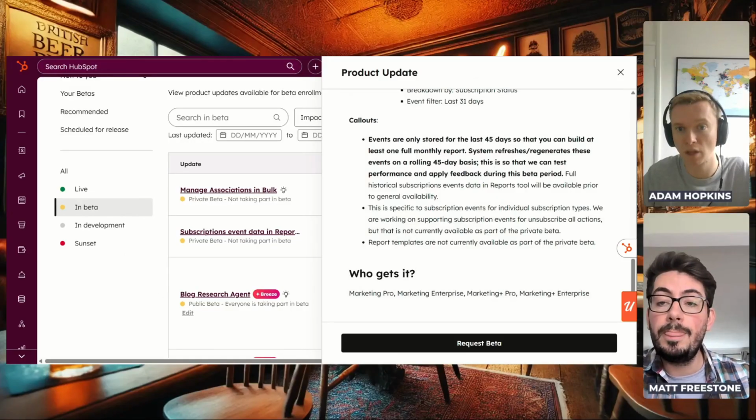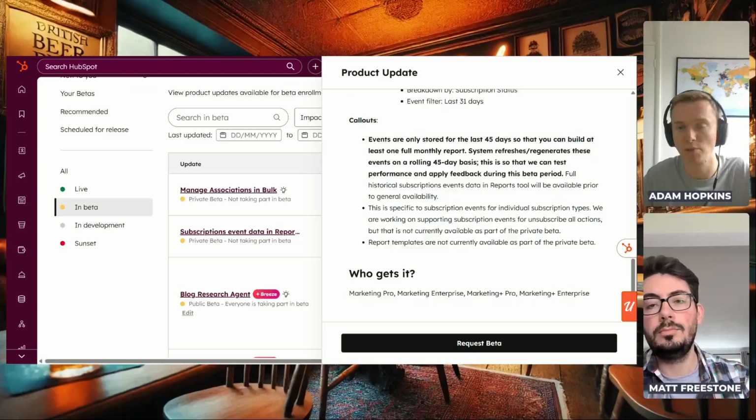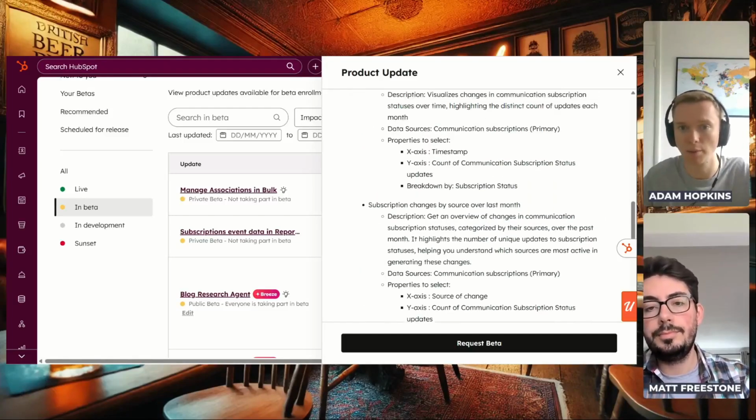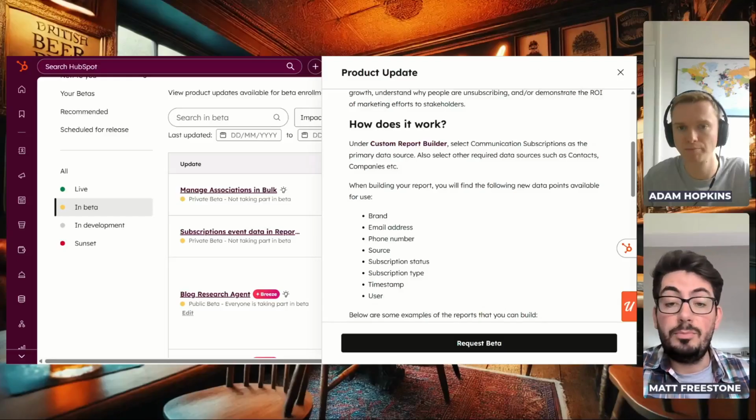What do you think? Yeah, again, a good addition, especially for the marketing people, and nice to see that it's available in all marketing hubs. And yeah, it just gives that next level of insight into your subscriptions and when people are subscribing or unsubscribing, etc. Yeah, exactly. So yeah, pretty nice update.